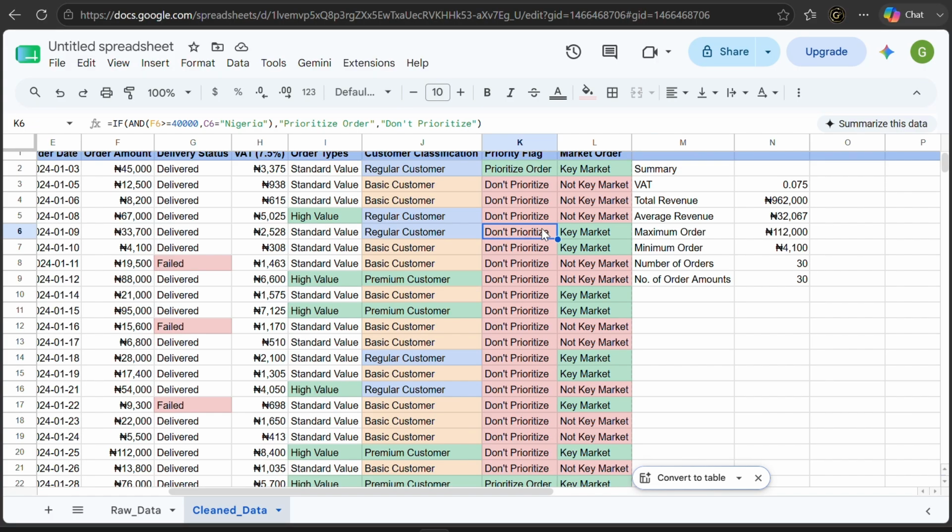In this case of AND, it's possible for the other amount to be equal to or above 40,000, but simply because it's not in Nigeria or South Africa, it's not going to be taken as a key market. You can see how having these conditions helps us to be able to separate different parts of our data, parts that might have just been interpreted ordinarily. So that's that for conditional logic.